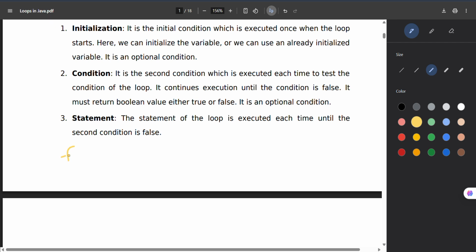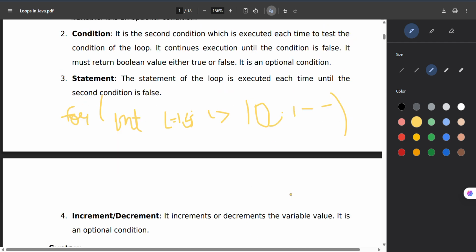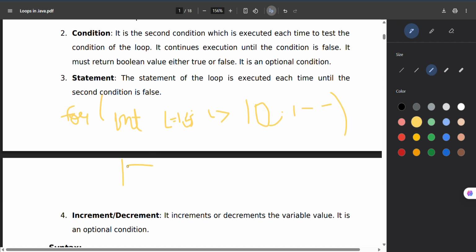First of all, write for, and then in that we have to initialize a variable i with its data type, and then write the condition up to which the loop will run. Say, i is greater than 10. Suppose I initialize i as 15, and then for the increment or decrement, I am decreasing i. So it will print all the numbers from 15 down to 11. I hope it is clear.